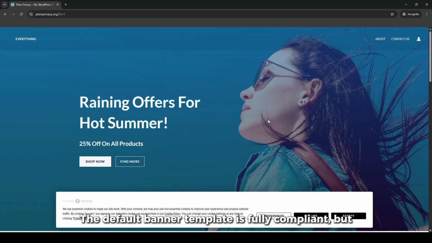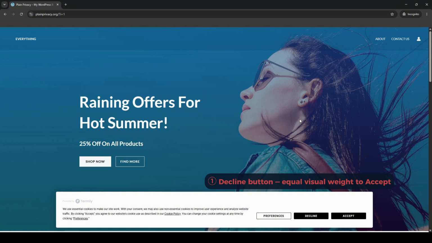The default banner template is fully compliant, but if you want to customize it, you can go to Consent Management and then Consent Banner. Keep in mind 3 things that must always be correct. First, the Decline button. Make sure Decline or Reject All is clearly visible, the same visual weight as Accept. Termly includes it by default. Do not remove it or make it smaller than Accept.